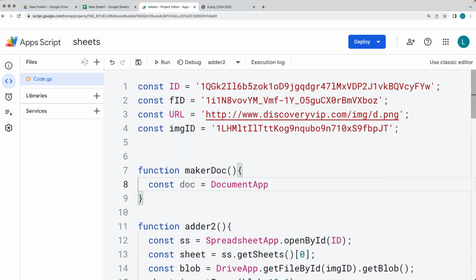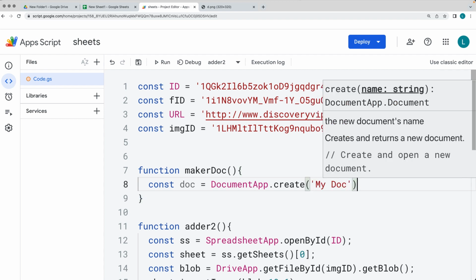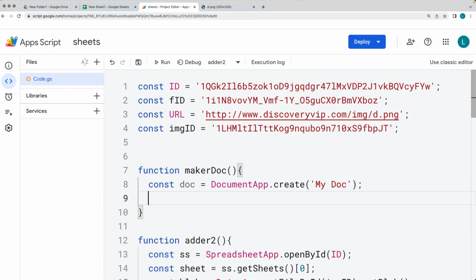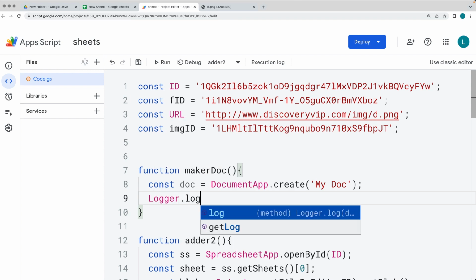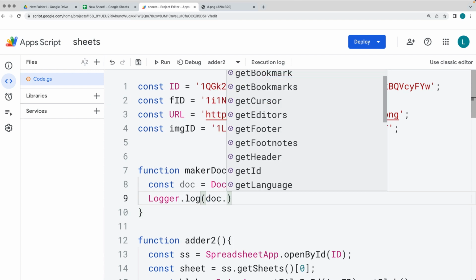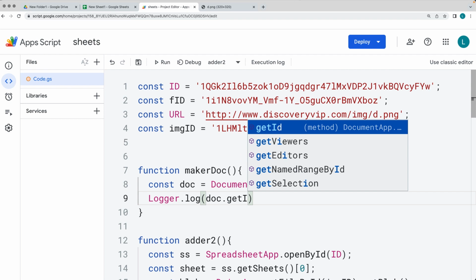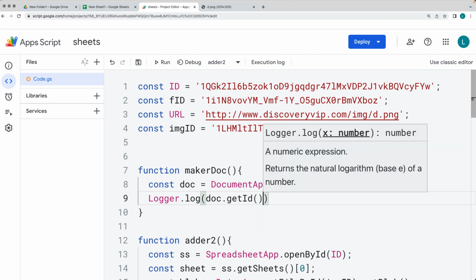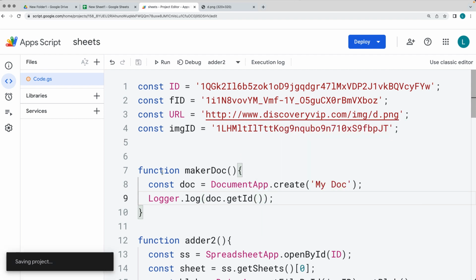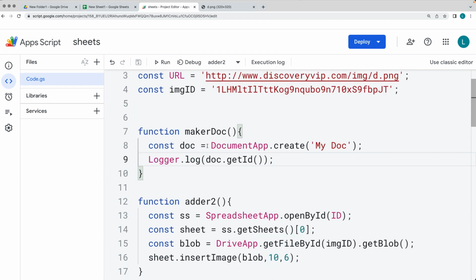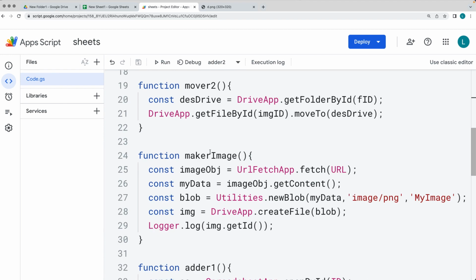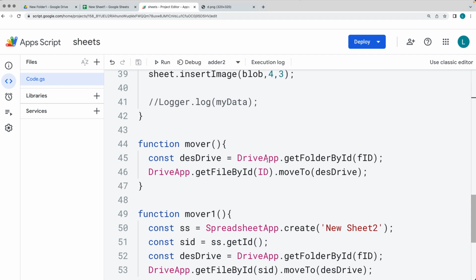So using the document app and create method, my doc. It's going to create a document just as we saw before. And within the logger, we'll take the doc and get the ID, in order to get the ID of the document that just gets created. By default, if you don't specify the folder, it will create it within the root of the folder. And then you can select it just as we did before where we were moving the file.